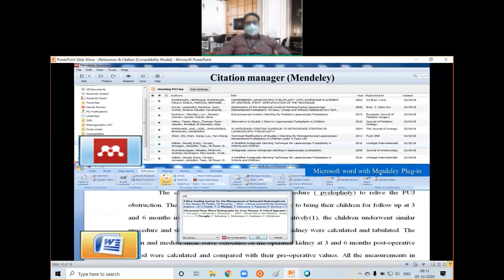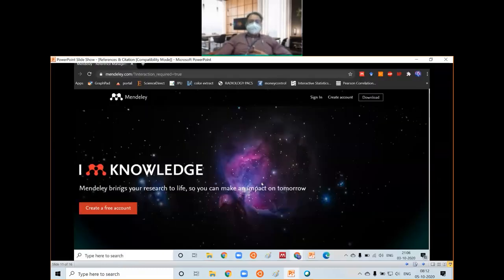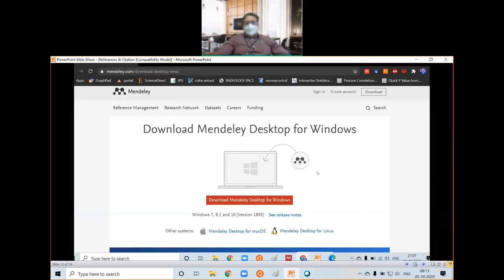So that plugin connects both Mendeley and Microsoft Word. What you need to do is go to the Mendeley webpage and create an account, obviously. That is how they identify you. So you put your email ID, your surname, the password, everything, and then you download the Mendeley desktop for Windows. That is also there for iOS separately. You can use a Mac version if you have a Mac, and Linux, all those things are there.